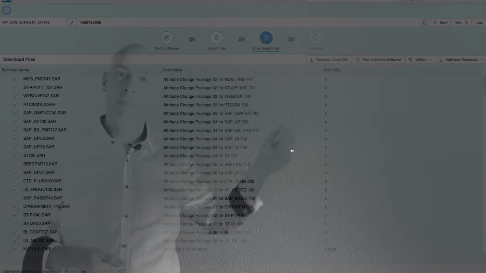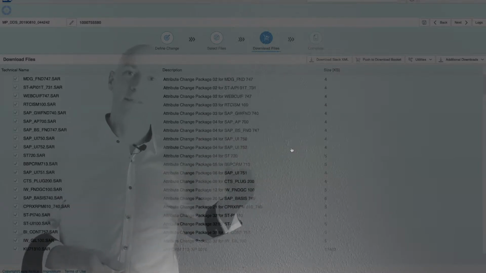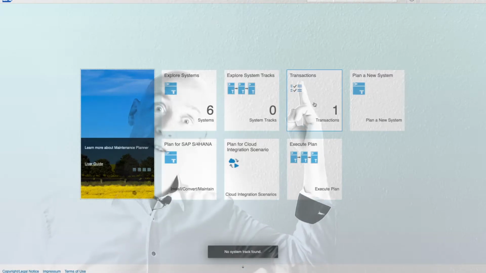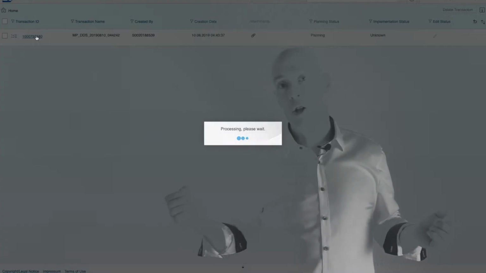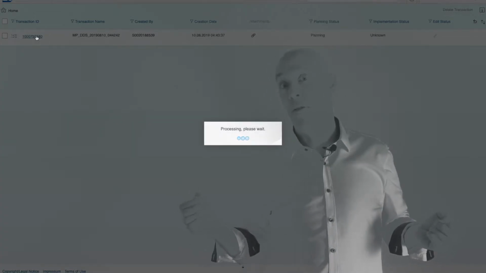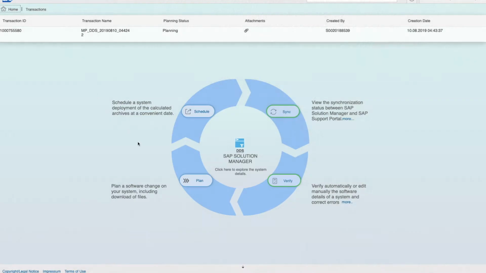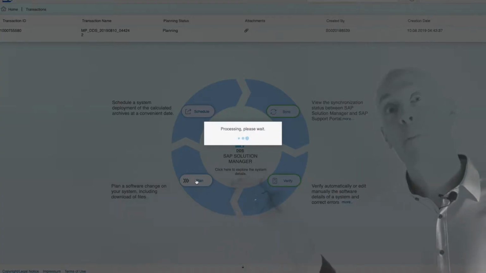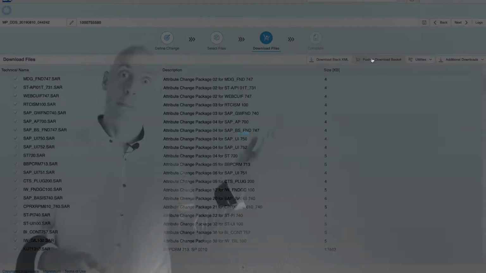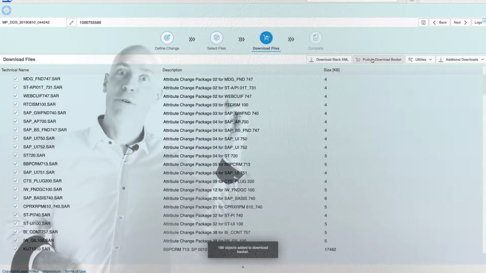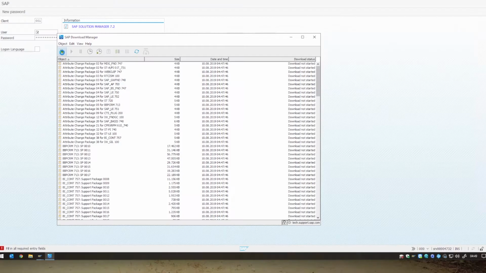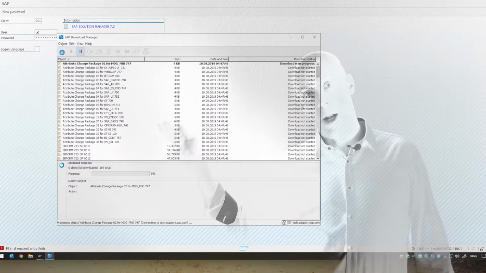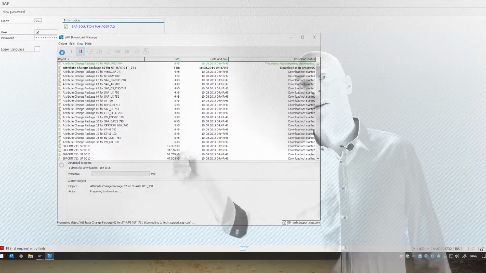Timeout. Reload the transaction, please. Here, please choose Transactions. Choose your transaction here. It's good to know that the maintenance planner saves the transaction automatically. And again, please select the button Plan. Back again. Now please push the files to your download basket. Here they are, ready to download. Just download them all.